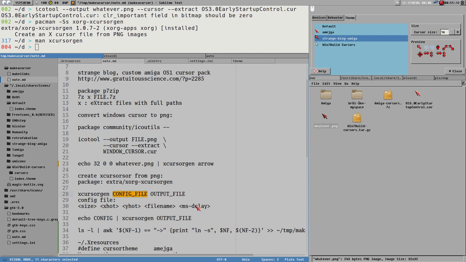And the configuration file has a format like this: the size of the cursor, the x hotspot and the y hotspot, then the file name, which can be relative to wherever you execute this command, and then a millisecond delay here if you are creating an animated cursor. Because if I had a series of whatever.png files here, that would be animated. For example, they could be in different colors. Maybe we should do that. I have, or maybe not, because I have never done it, but I think it's very easy to do so. Whatever, let's do it.